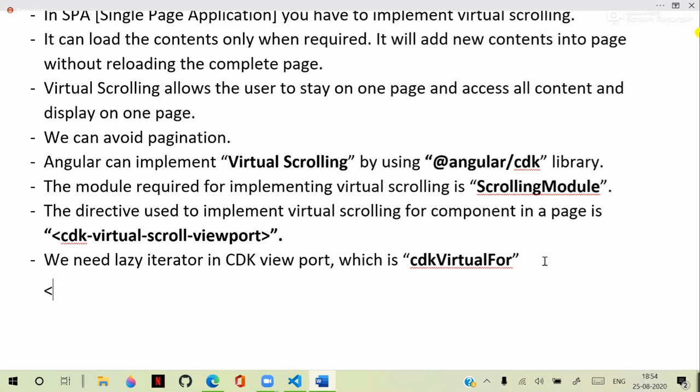Syntactically, we have to use an iterating item, so we have to write like this. We have to define an asterisk CDK virtual for. Other options are the same: let item of collection. This is an iterator which implements virtual scrolling. That means it implements lazy loading. So when you have to work with virtual scrolling, you need this iterator, CDK virtual for.